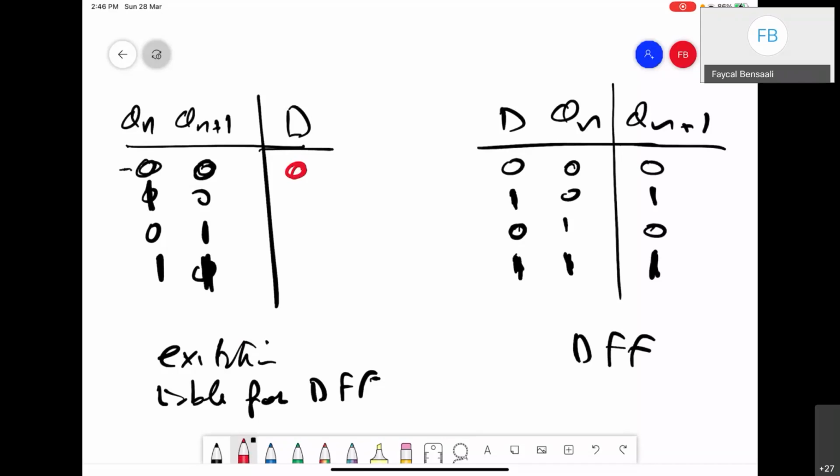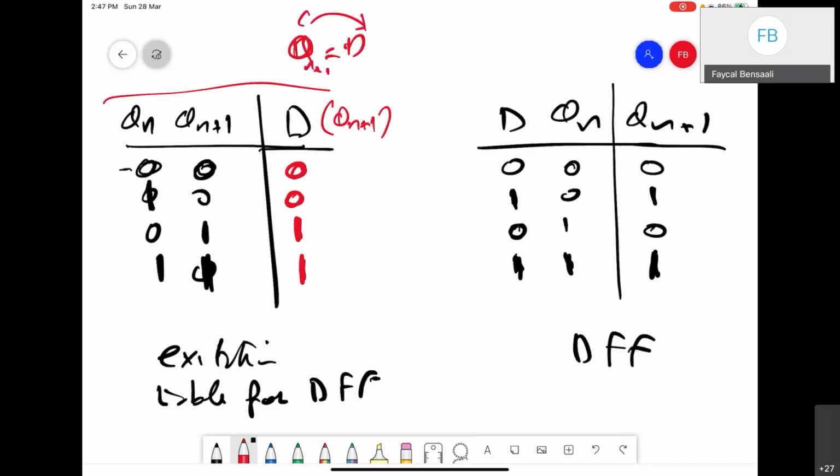Now, if the current Q is 1, and I want the next Q to be 0, then I will put 0 here on D to get the next Q 0. If the current Q is 0, and I want the next Q to be 1, I need to put 1 here. And then I need to put 1 here. Basically, this is Qn plus 1. We say D is equal to Qn plus 1, or the other way around, right? The excitation table for D flip-flop is easy.